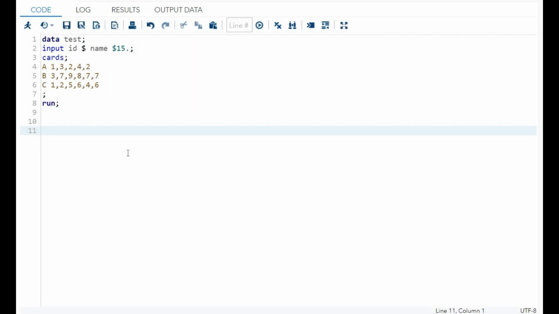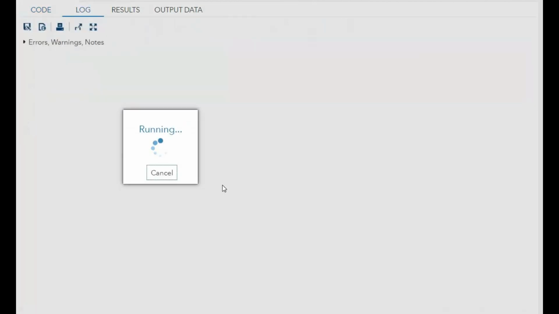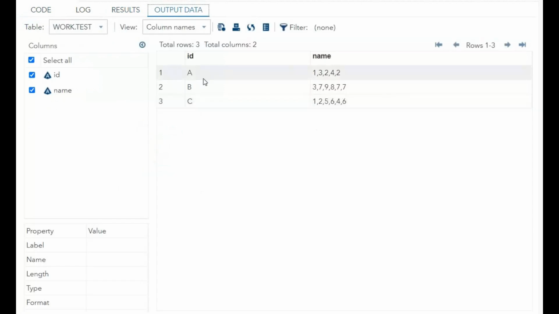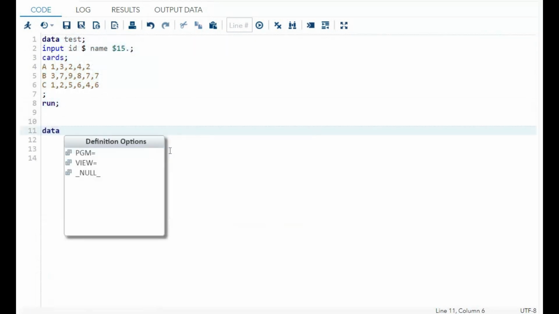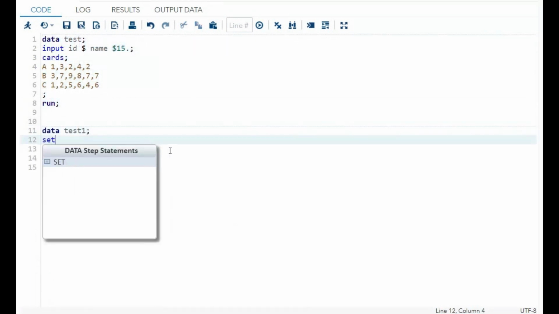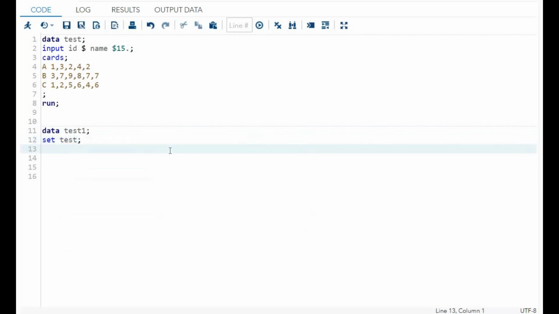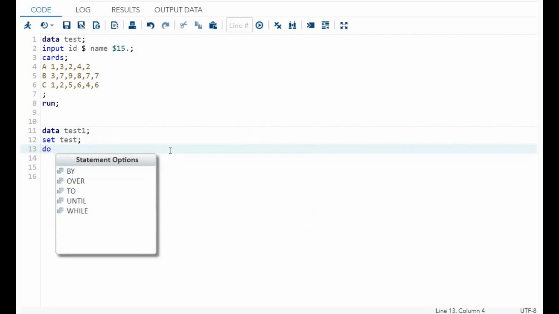Now you can see in the SAS environment, I have simply created the same type of data set which we were discussing in the Excel file. Inside it, I have only given two variables, ID and name, and the same data I have inserted here. Let's see if it has run successfully. Okay, the data looks fine. So now we will create a new data set, and we'll try to run a loop.